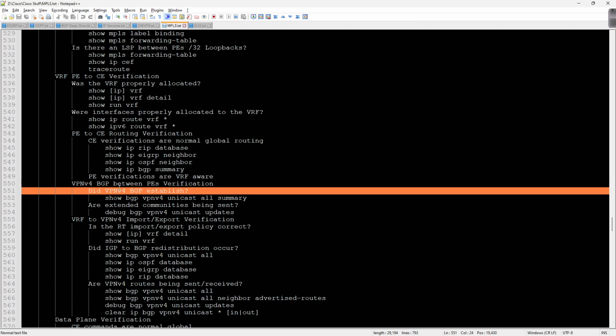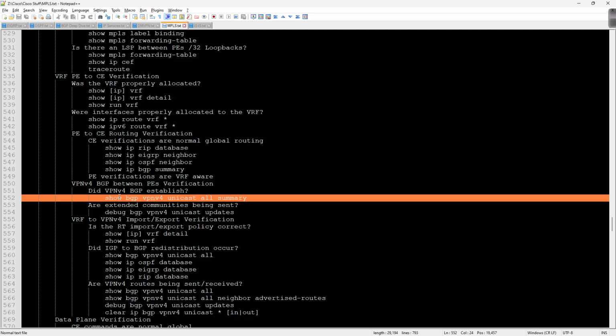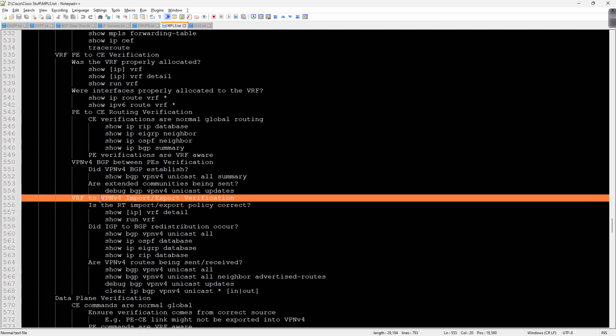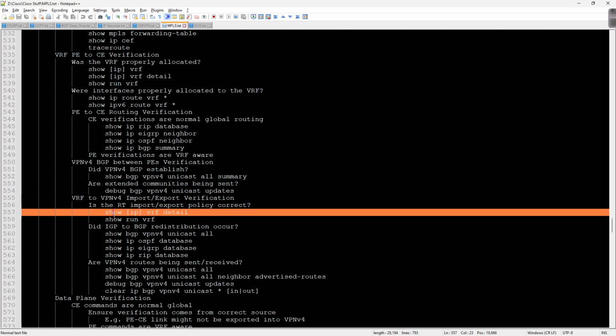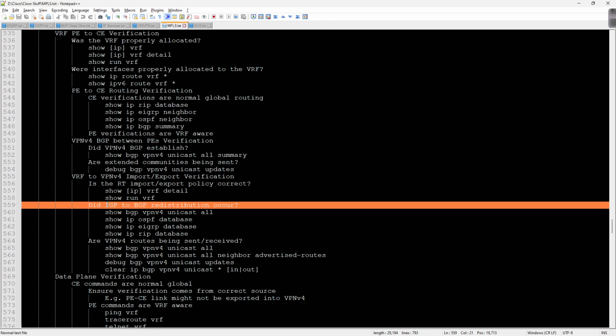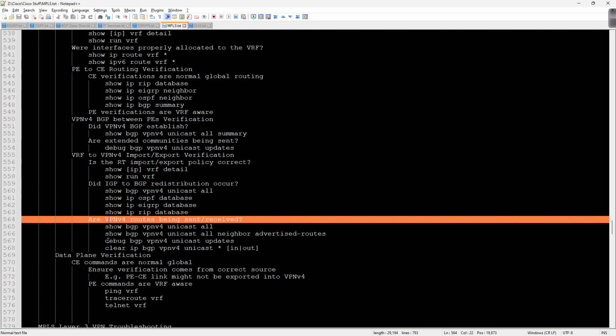So is the VPNv4 BGP session established? Show bgp vpnv4 unicast all summary. You can debug it to see this in more detail if you'd like. And then VRF to VPNv4 import export verification. So you have your VRF config. Did the correct route target import export values get done? Did IGP to BGP redistribution occur? In the event you are using an IGP as your PE to CE routing protocol, that's where this would come into play. And then are VPNv4 routes being sent and received? So you have all of that information to go over. Data plane verification, can you ping, traceroute, telnet, etc.